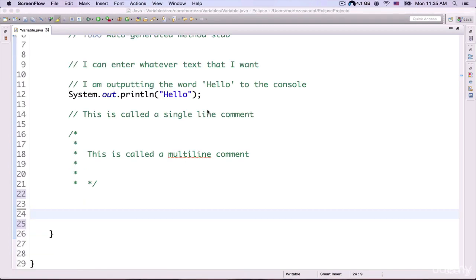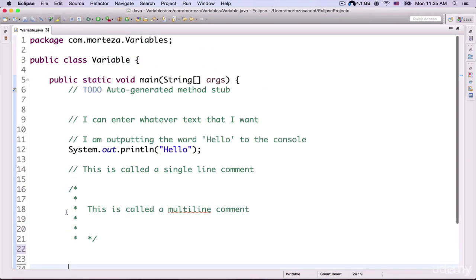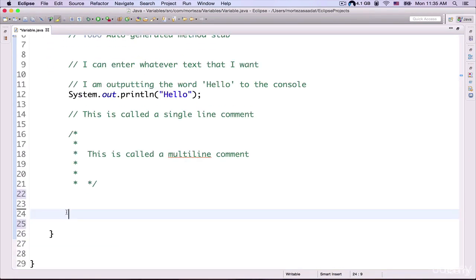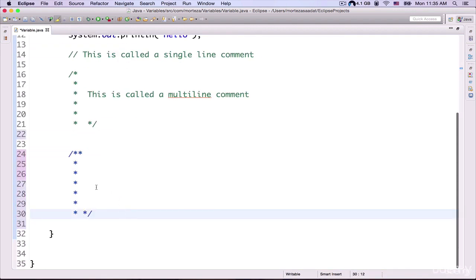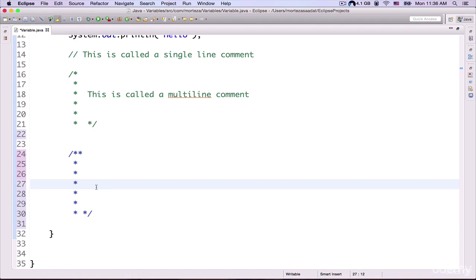Okay, the last type of comment is called a Java doc comment. For example, if I want to create a Java doc comment in my program, first I just need to begin my Java doc comment with a forward slash and 2 multiply operators, and then I need to end my Java doc comment with a multiply operator and a forward slash. As you can see here, everything between these two delimiters is considered a Java doc comment. Okay, so if I again press the enter key, I can type in anything that I want. For example, I can type in here, this is called a Java doc comment.